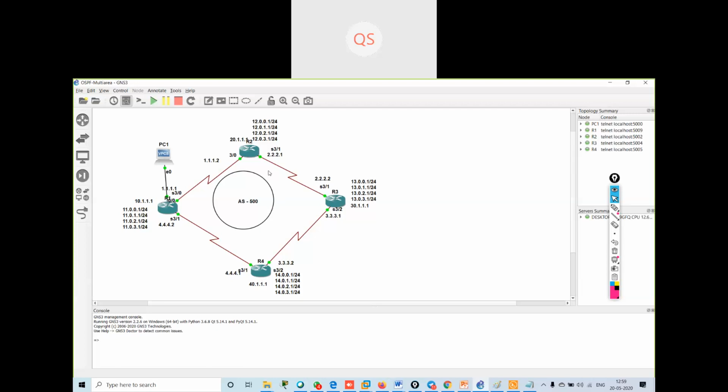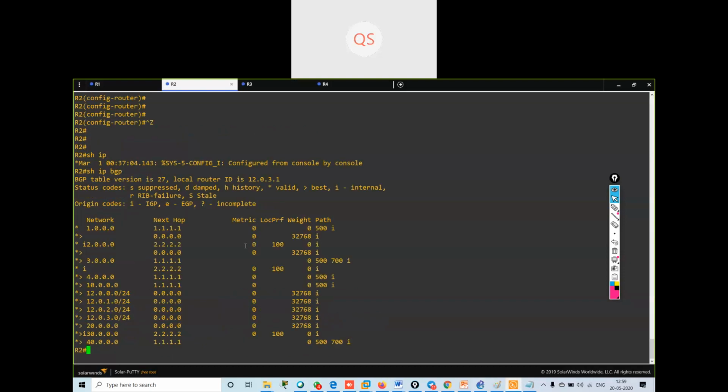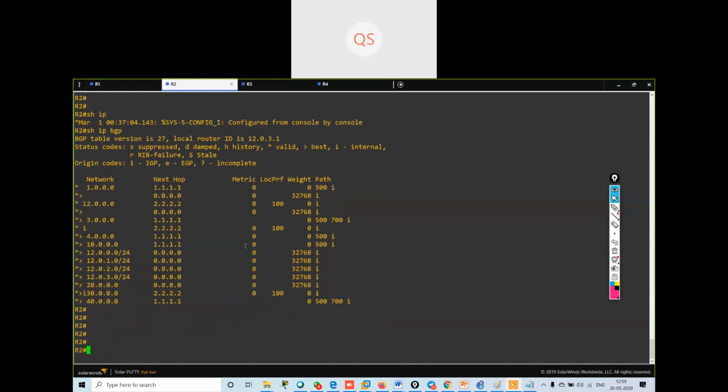Sir, the command is bgp default local preference value? Yes, bgp default local-preference value 400. Okay, sir.